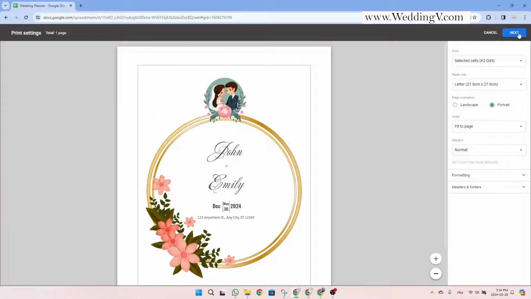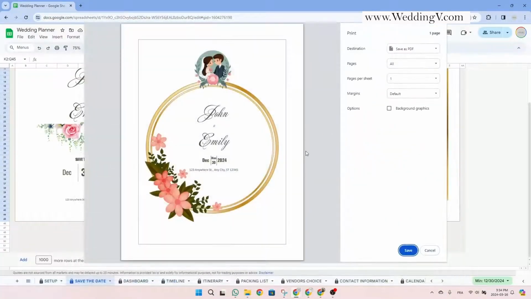So once it is done, simply click on next and then on print. In my case, I will not do it since I'm not ready to print it yet. So I will simply click on cancel.